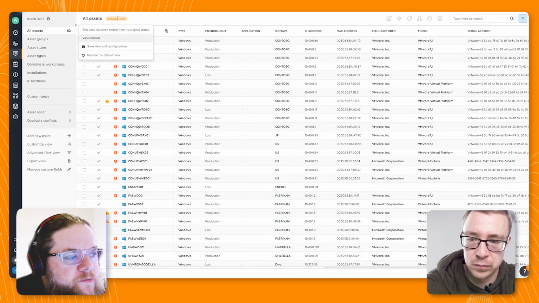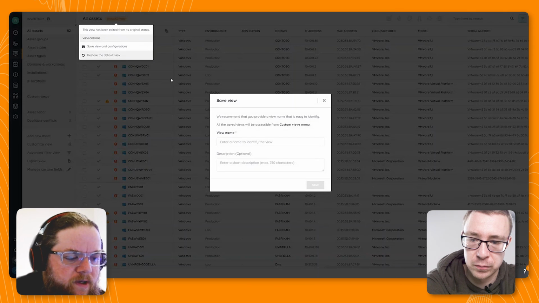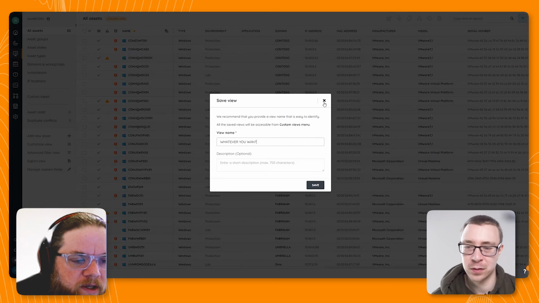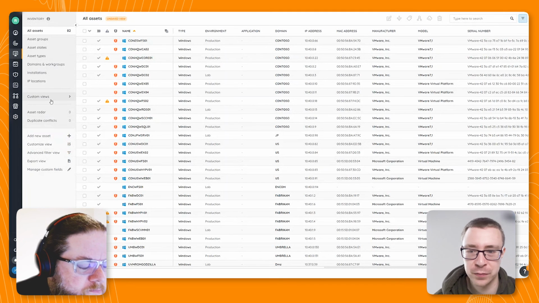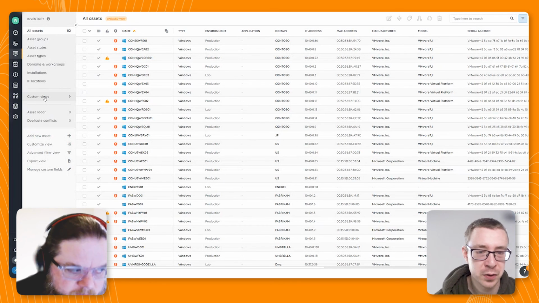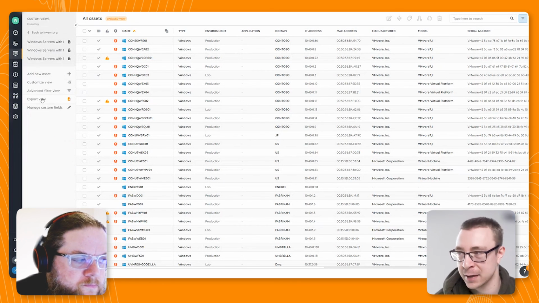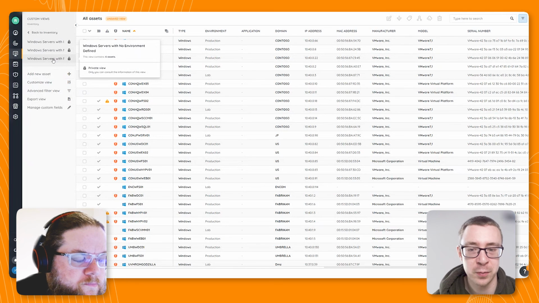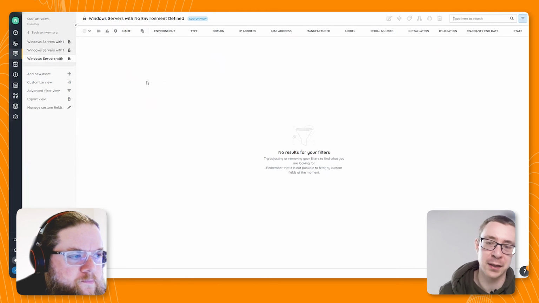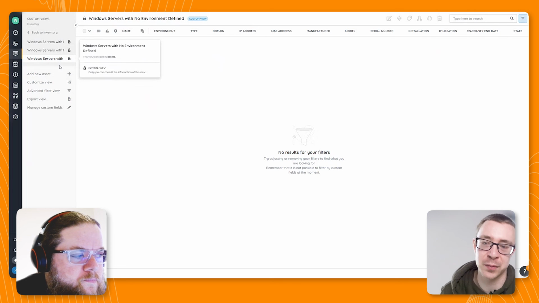And you can save the view right here and name it whatever you want. Once you've saved it, custom views are available for things like the numbers widget in the dashboard. So if you want to know how many assets are in a specific view, let's say you create one where the environment does not exist, then you can put that view in a numbers widget on your dashboard, and that will always give you a count of how many servers, in this case, do not have an environment.